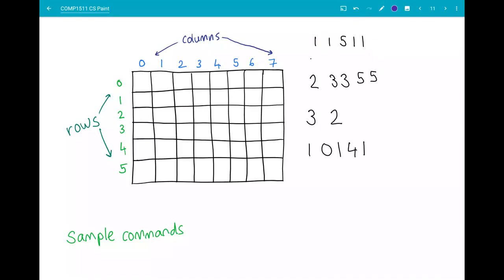So looking at this top one for a start, we've got 1, 1, 5, 1, 1. So this first number here means to draw a line. So we're going to be drawing a line from some point to another point. These two numbers here describe the pixel, the location of the starting point, which is going to be described by some row and some column. For example, this one says that it starts at row 1, column 5. So if we look along here, row 1 is this one here, column 5 is this one down here. So this point here is going to be the starting point for the line that we're drawing.